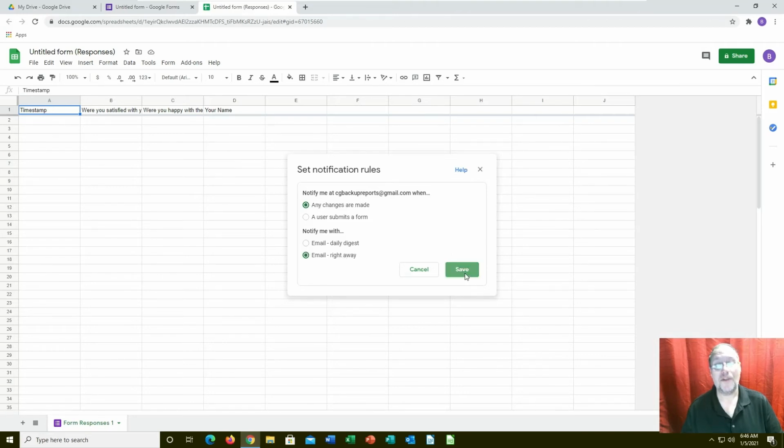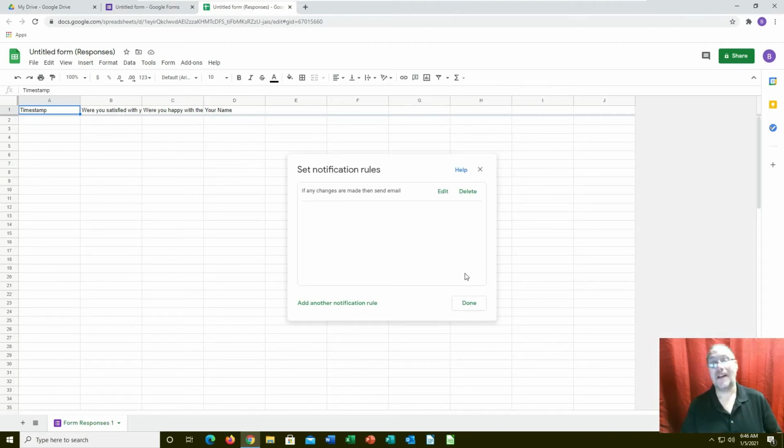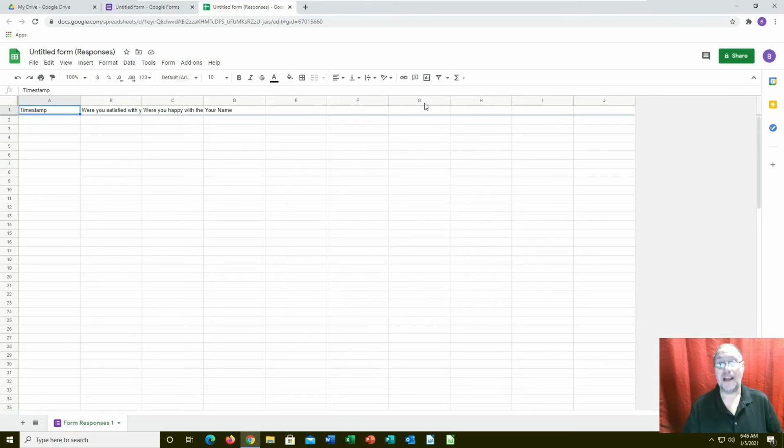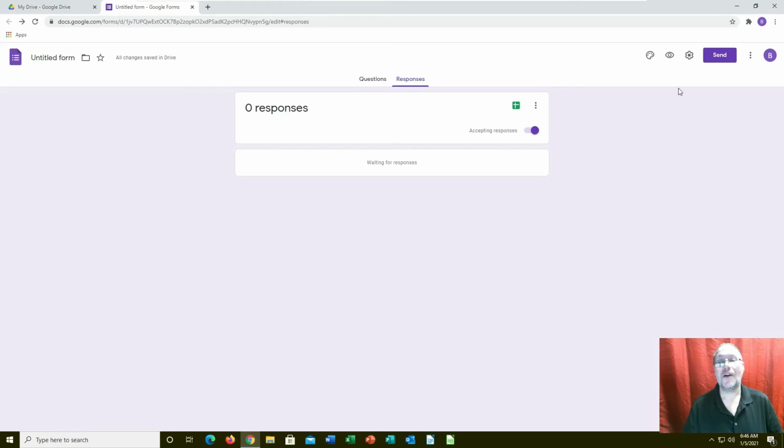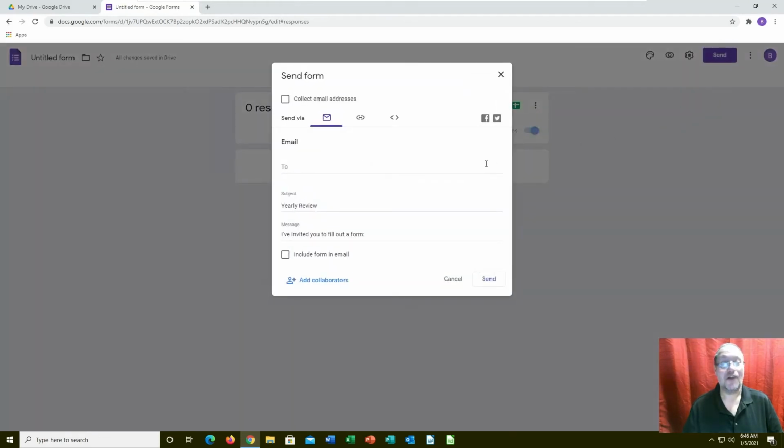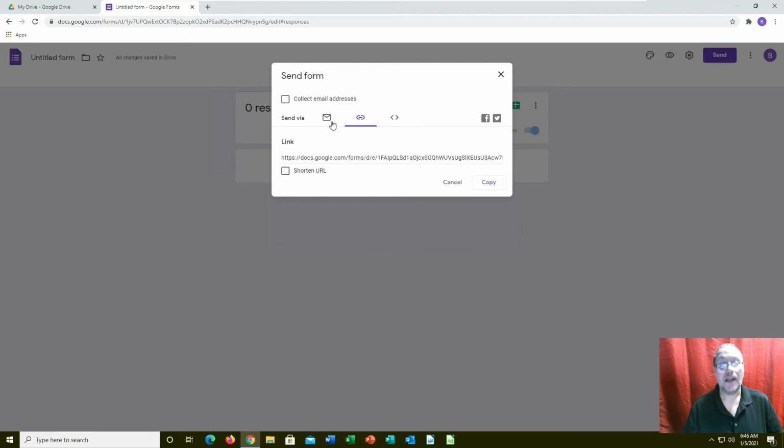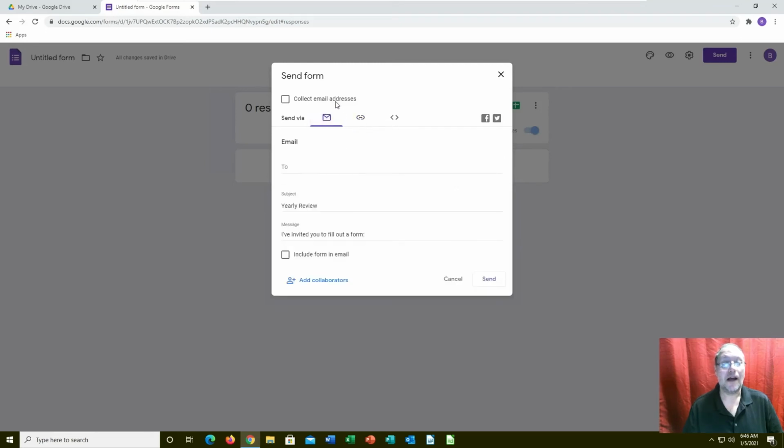And what it will do is every time your survey is updated by someone, then they can come back and you'll get an email that says, hey, you've got a new survey response. So now you do send. Now send is not really what it's thinking, but you can then get a link, get an email, collect the email addresses. I leave it unchecked for privacy reasons, but if you need to collect an email address, you can do that.